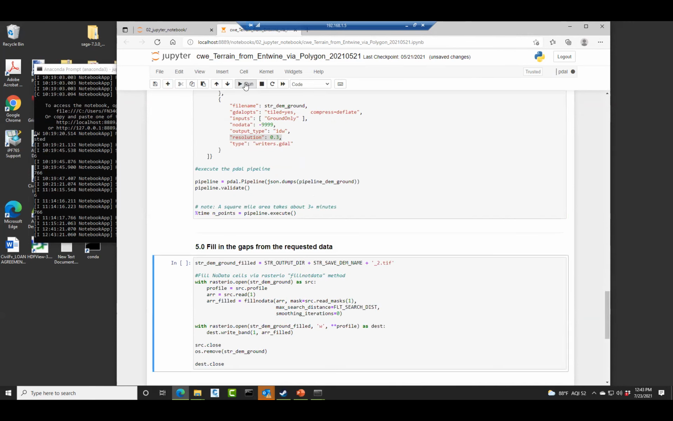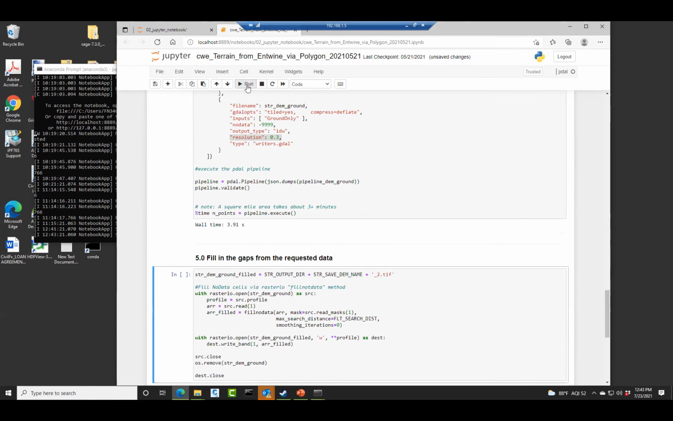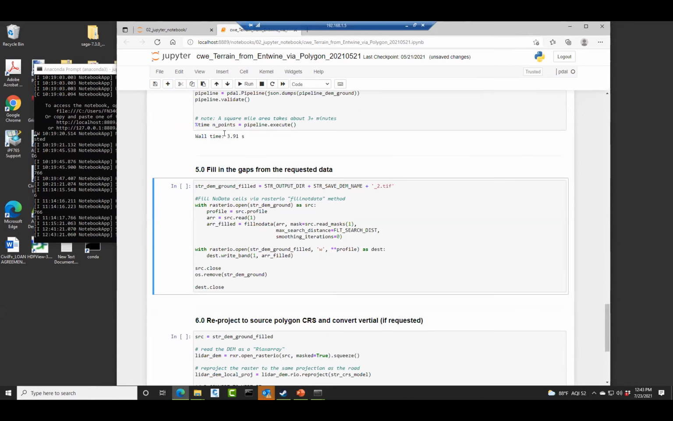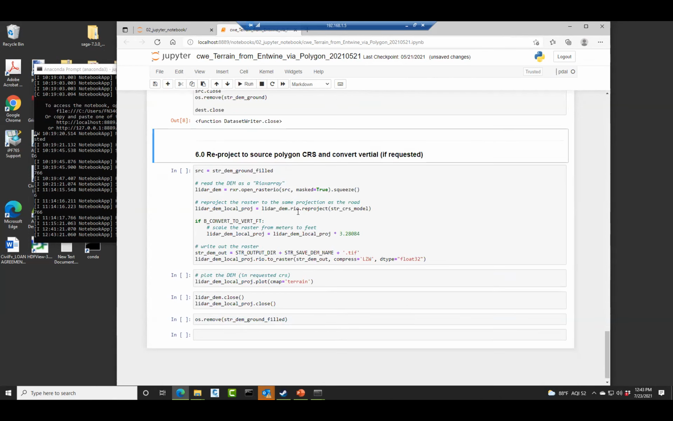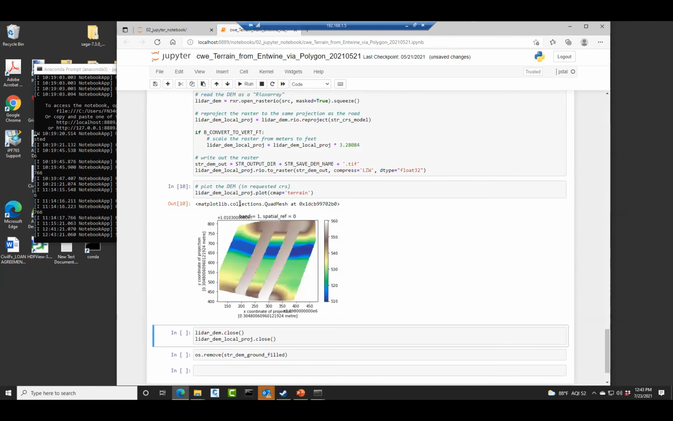Now, when you pull that data, there's going to be gaps. So I'm using this to fill the gaps. It took about 4 seconds to create the digital elevation model. I'm going to fill in the gaps. Don't worry about that. Just know that it does. And then I'm going to use something called rioxarray, which is a wonderful, wonderful tool. It's going to convert all the vertical data from meters to feet, and it's going to do it really fast. Yeah, it's done. So there's just a plot of the data that we requested.